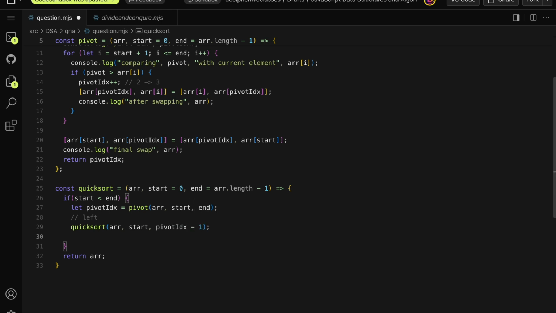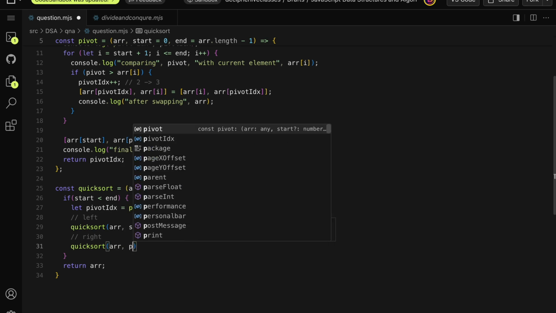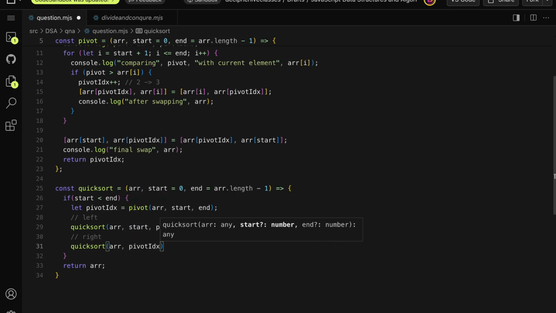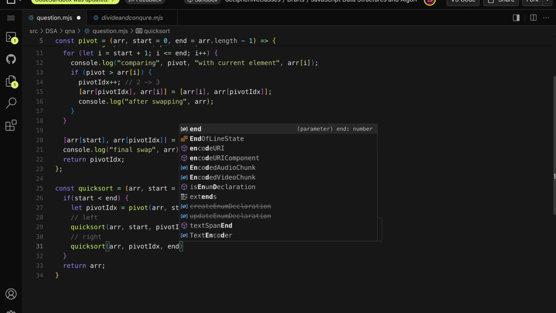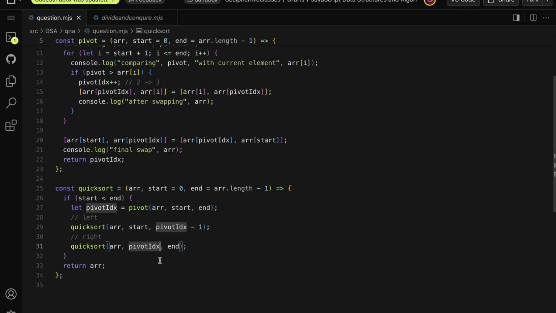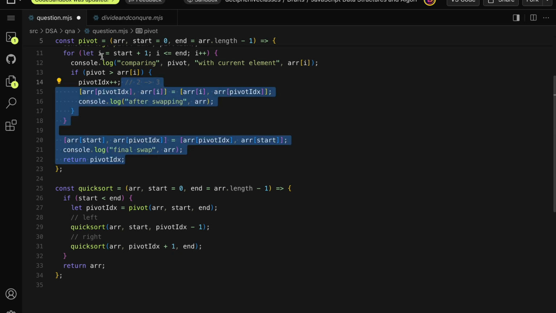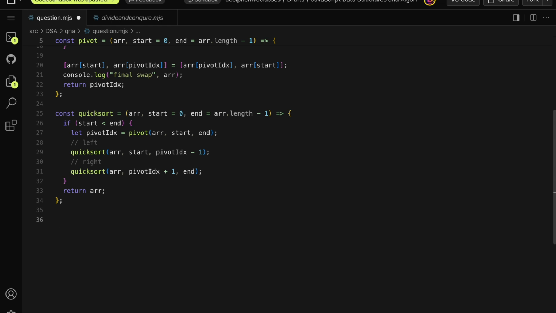This is our left part, and for the right part we will call quicksort. We need to pass array. Now the start point will be pivot index and the end point will be end. Oops, the pivot index needs to go with +1 because the pivot point or pivot element will be sorted when we call this pivot function, right? So we don't need to include it. We will start with the next element. Alright, I think that's all what we need to do to implement the quicksort.